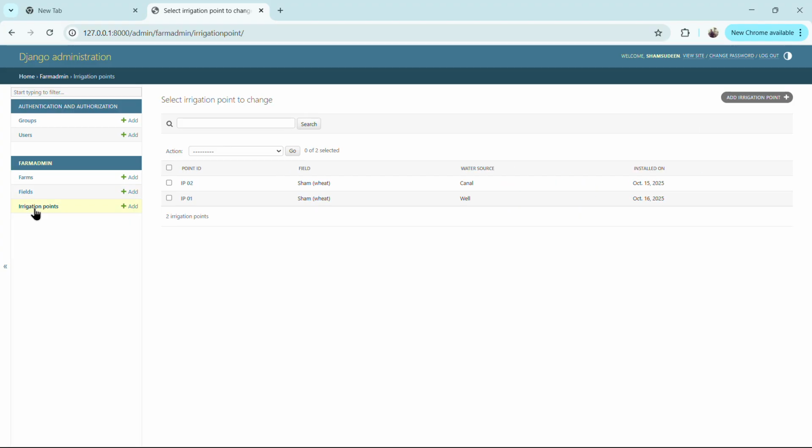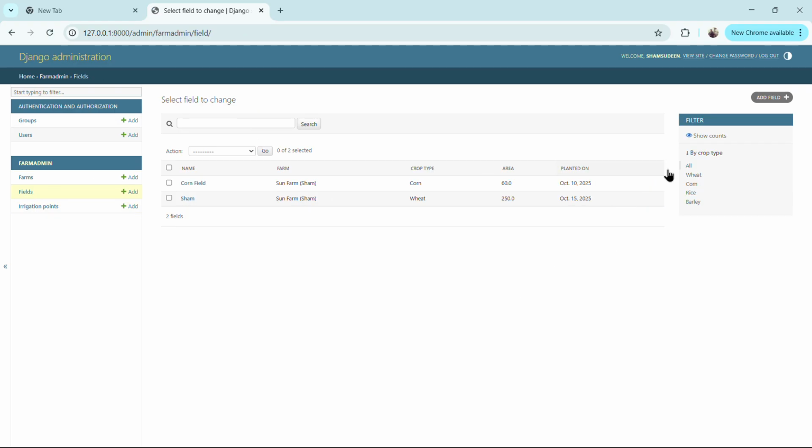Yeah, so in the admin setup I've added list display for showing multiple columns, search fields for easy lookup, list filter for quick filtering, and raw ID fields for efficient foreign key handling. Each model now has a clean, readable and fully functional admin interface.